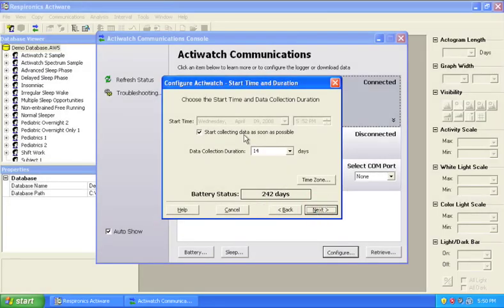At this point, you can select how you wish the Actiwatch to begin to collect data. Do you wish for it to collect data as soon as possible? Or if you want to, you can uncheck this box and place a new value in here for a delayed start time. In this situation, we'll go ahead and select the delayed start time.